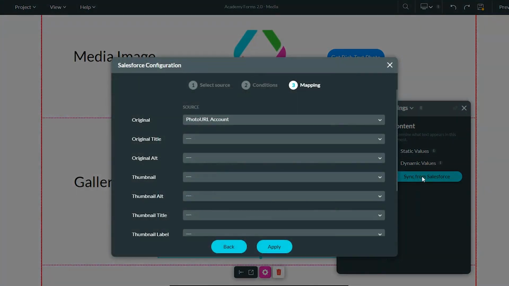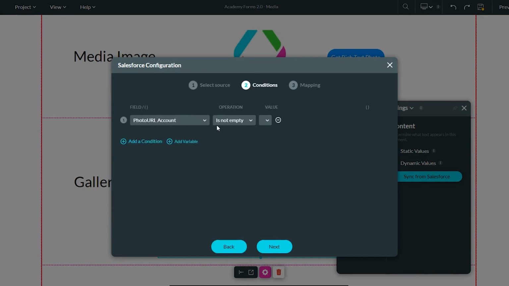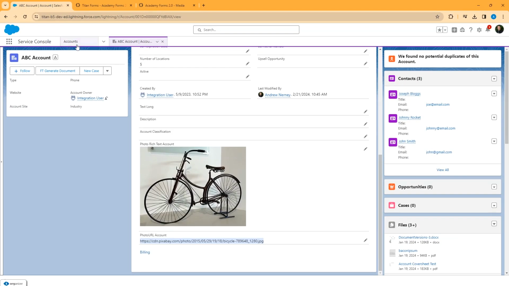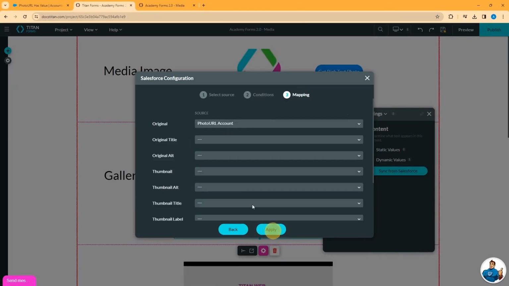Here, what I've done is I've selected from the source the account object. The conditions are this photo URL field is not empty. And in my sample Salesforce, I've added 1, 2, 3, 4, 5 URLs of public images. And we map for the original image to the URL from that photo URL account field.